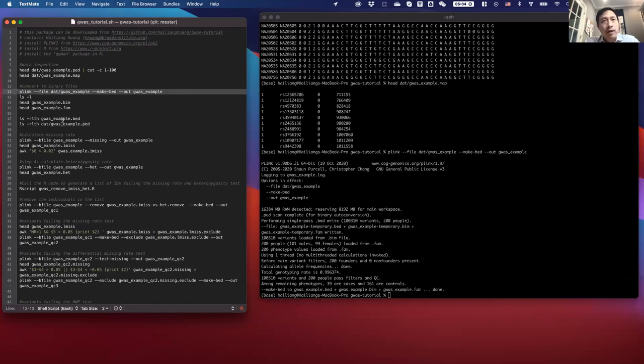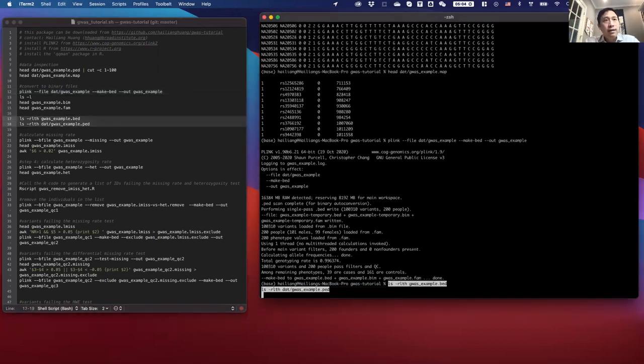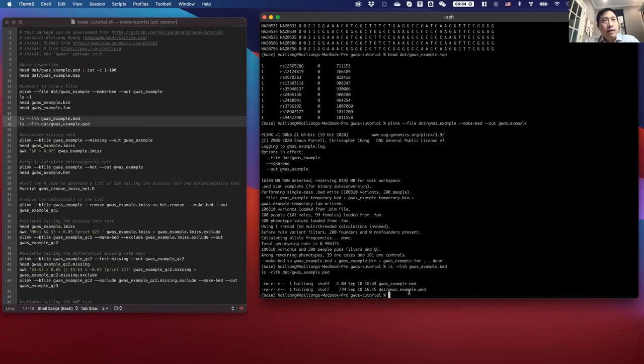And here is how you can compare the size of the file before and after the conversion to the binary file. You can see that before conversion, you have 77 megabytes for the file with the genotypes, and after the conversion, you only have 4.7 megabytes. So the conversion saves you more than 10 times the space.